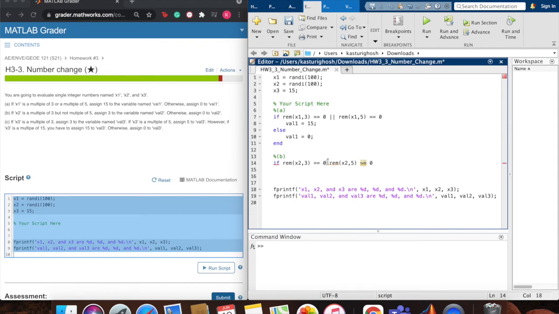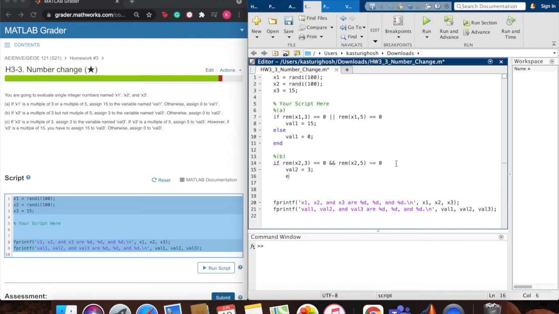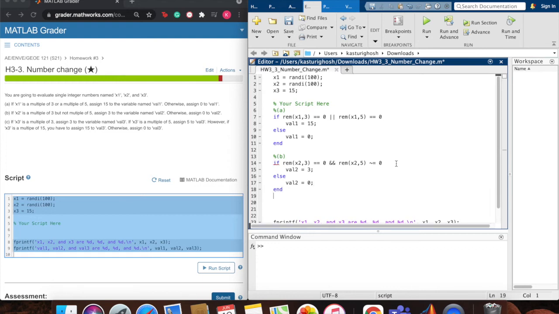And how do I separate these two statements? Both of these statements need to be true in order for my val2 to be assigned to 3, right? So I need this to be the AND operator so that both my conditions need to be satisfied in order for it to perform the action, okay? And what's the action? It's val2 equals 3, else val2 equals 0. Okay, that's an end statement right there.